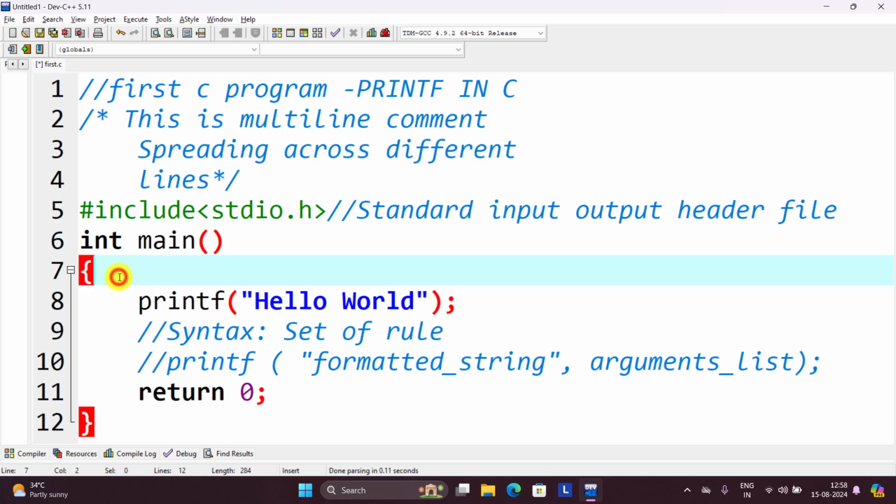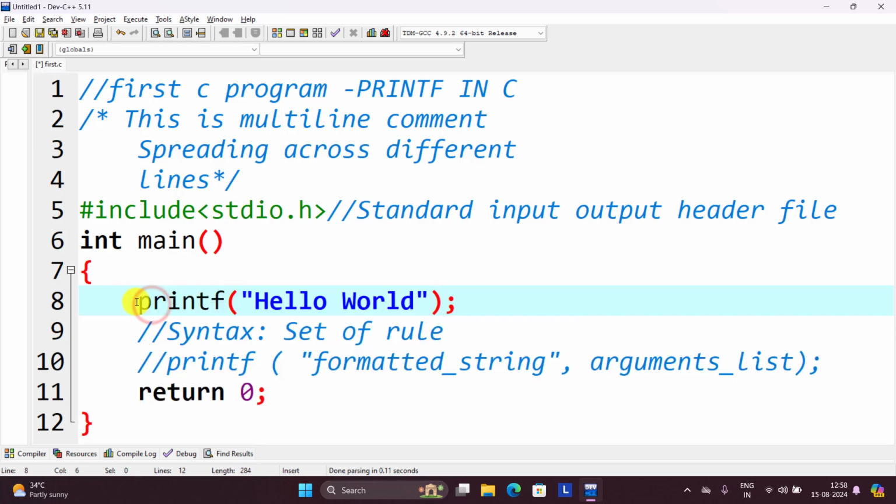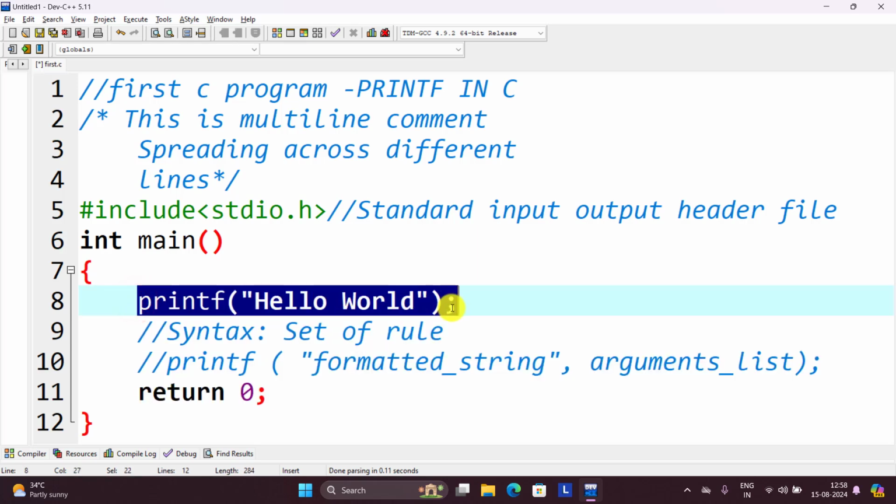So blocks can be identified as curly braces, in which we can write some code. Line numbers 8, 9, 10, 11 are part of the main function itself. In line number 8, we have written one piece of code called printf, parenthesis, double quotes, hello world, double quotes close, and then parenthesis close and semicolon.